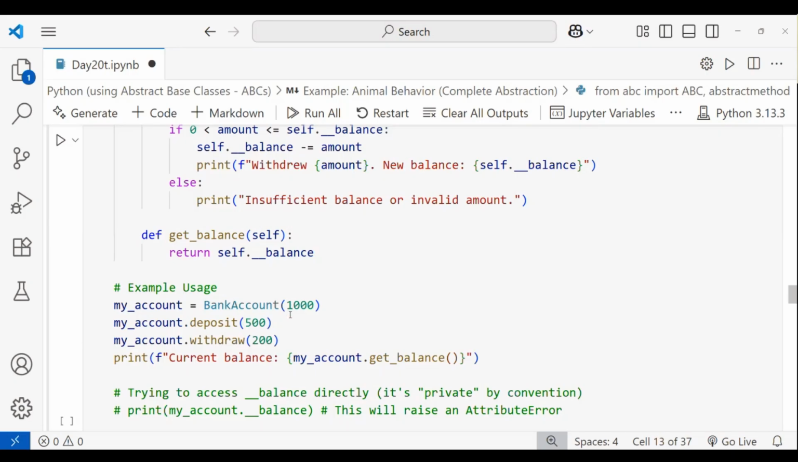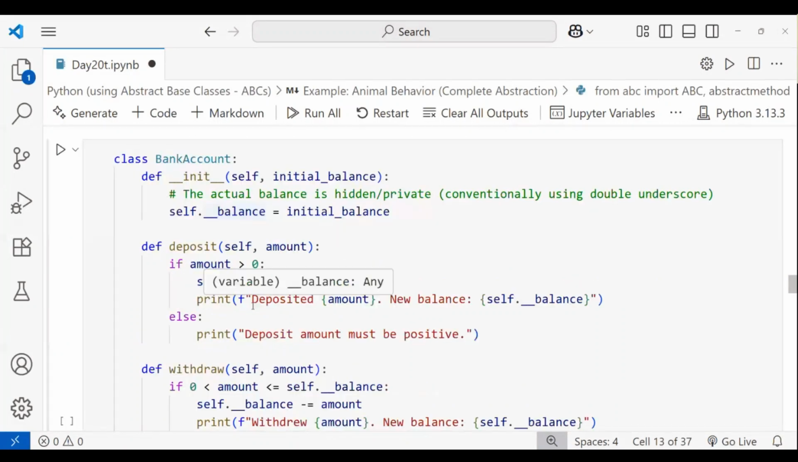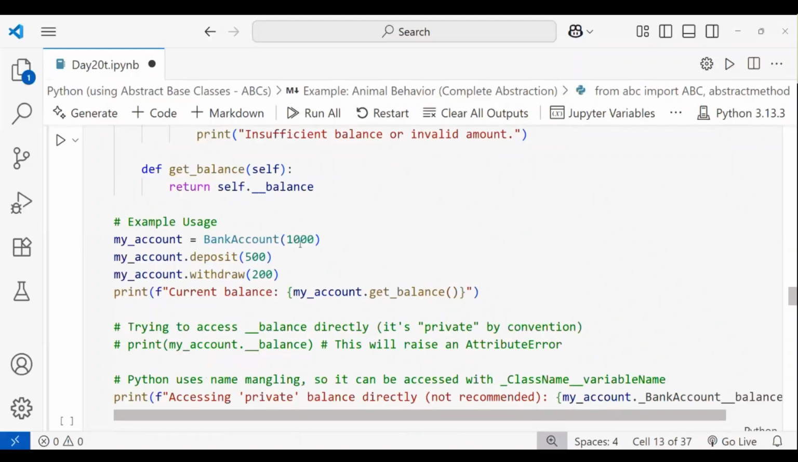You can observe BankAccount has the initial balance. So what is your balance now? 1,000 rupees. Then I have to deposit again: my_account.deposit of 500 rupees. Then my_account.withdraw, withdrawing 200 rupees. These are methods called on the object, using method calls. And I'm printing the current balance, that is my_account.get_balance.